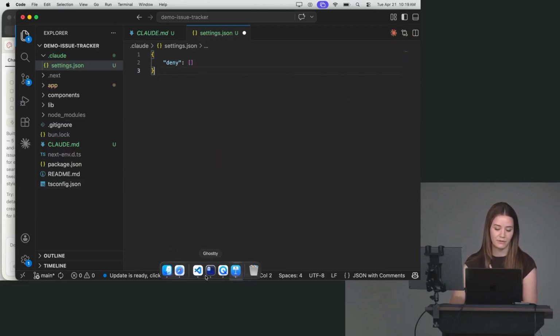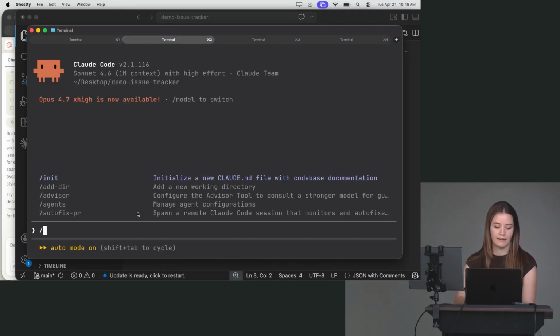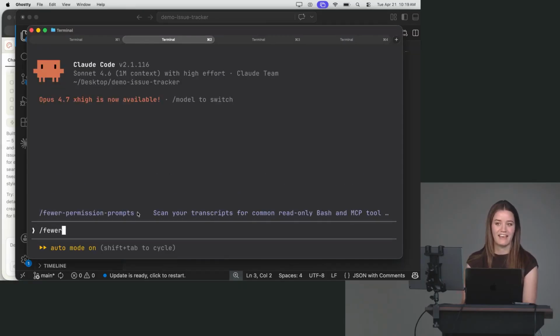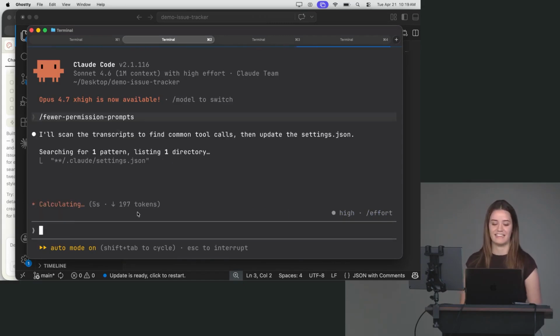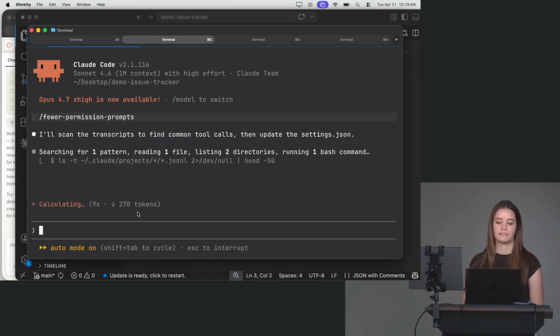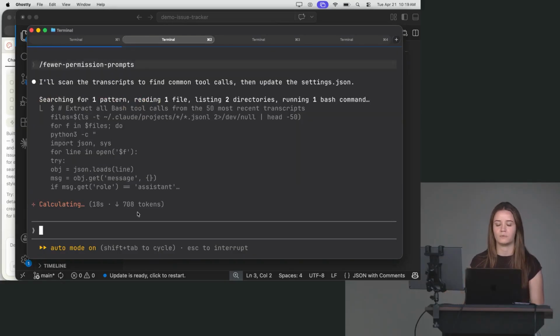But we just added another command, which I really like. I'm just going to restart it. And that is fewer permission prompts. I'm just going to show you what this does. This is a brand new laptop, so I'm curious if it'll see anything. It'll go through all your transcripts, and it will try to find the tool calls that you've been asked the most. So if you've already run a couple sessions and you're like, I always see the same type of tool calls and I keep allowing this, but how do I add this to my permissions? Fewer permission prompts is really good for that.